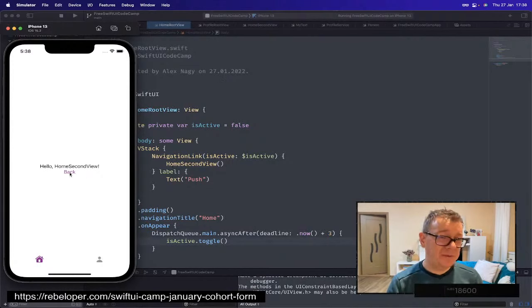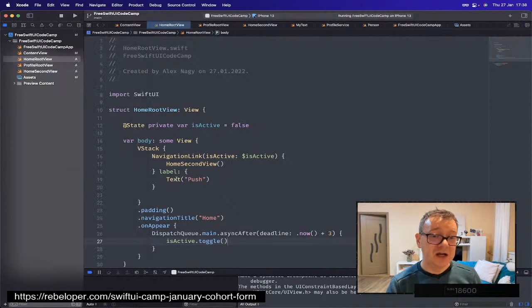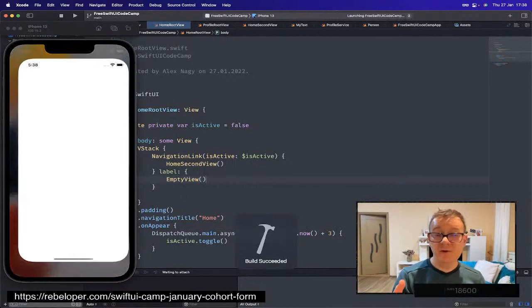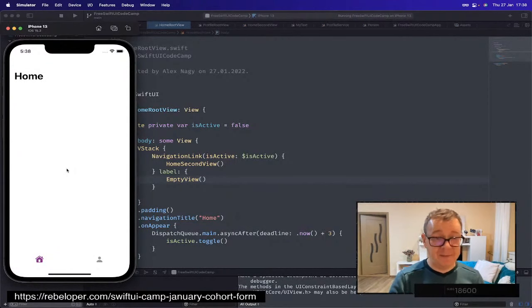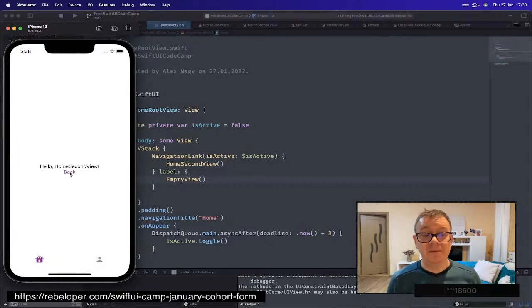But as you saw me do that, I just pushed right over here, which shouldn't be actually available. Again, because it has been presented, it appeared. After 3 seconds, we are pushing that. So the cool trick here is to replace this with an empty view. And now you won't have any pushable or tappable buttons. So you won't have the option to navigate away. And now we can just go back. Again, after 3 seconds, we are going to be presented because this toggle is actually on the on appear.